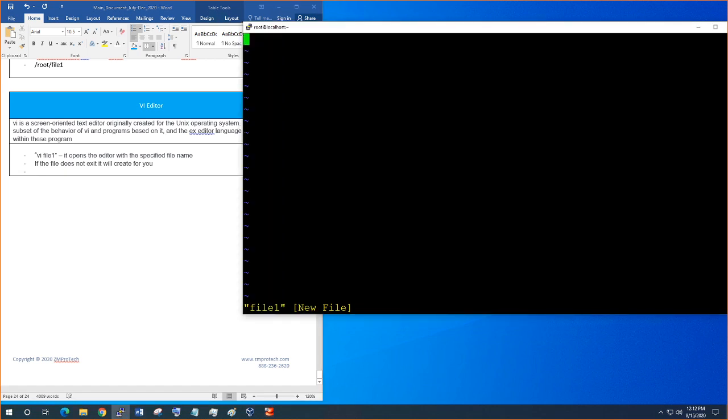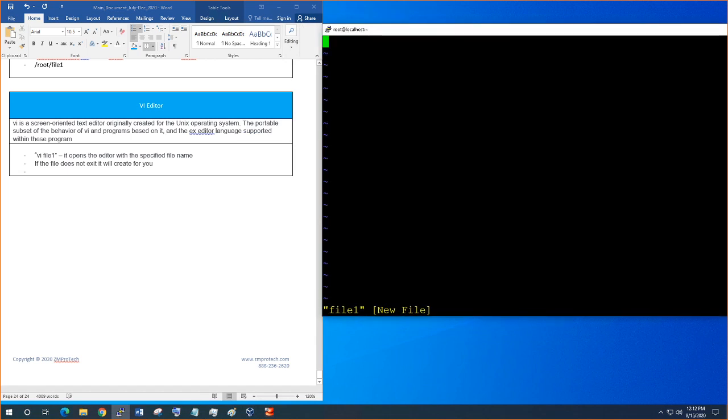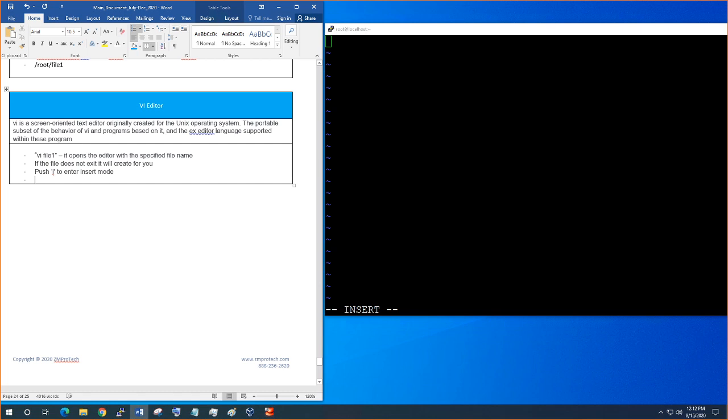Okay, now push I on the keyboard. I as in India on the keyboard. What it does, it will go into the insert mode. So when you are in the I, it says insert. Push I to enter insert mode. It's lowercase I. So what you could do is, you could type in here, this is Linux course.